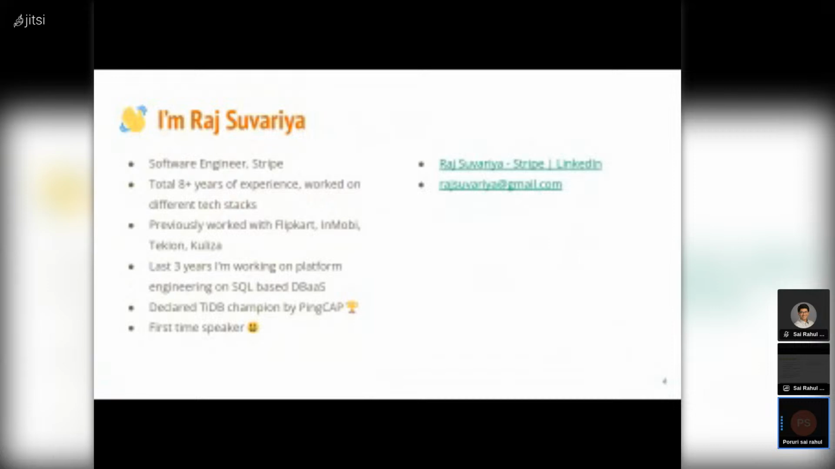And previous to that, a couple of companies like T-Mobile, Tech, and Boddu. Total of 8+ years of experience. I worked on different tech stacks. I started with mobile, backend, and front end. For the last 3 years, I've been specifically working on platform engineering.